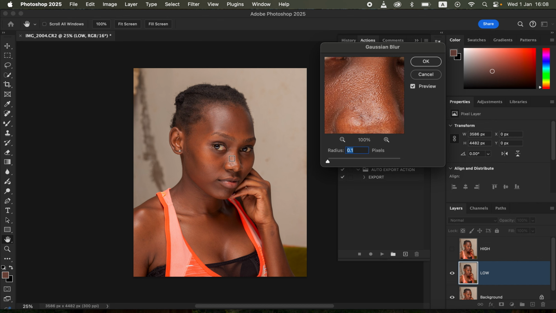For this area, we're just going to use this as a sample area for the textures on the skin. So this is going to be a reference point for the skin textures in the image. Just come to the radius slider, right click and start dragging up the radius slider. Left click and drag, and release the left click button to see the preview in real time.